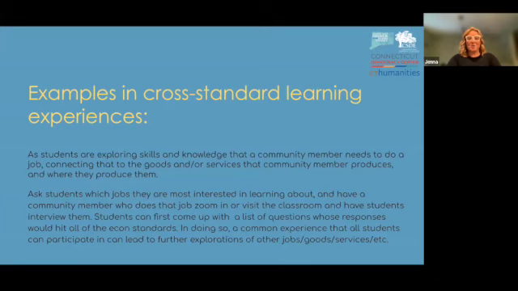As we mentioned earlier, it's always wonderful when you can bring together standards to truly immerse a student in the class within activities that are economic based and get them in a play-based arena, truly engaging with the material. So, 2 examples of doing so: as students are exploring skills and knowledge that a community member needs to do a job, they can connect that to the good and service that community member produces. And then ask students which jobs they are most interested in learning about, and have a community member who does that job zoom in or visit the classroom and have students interview them.